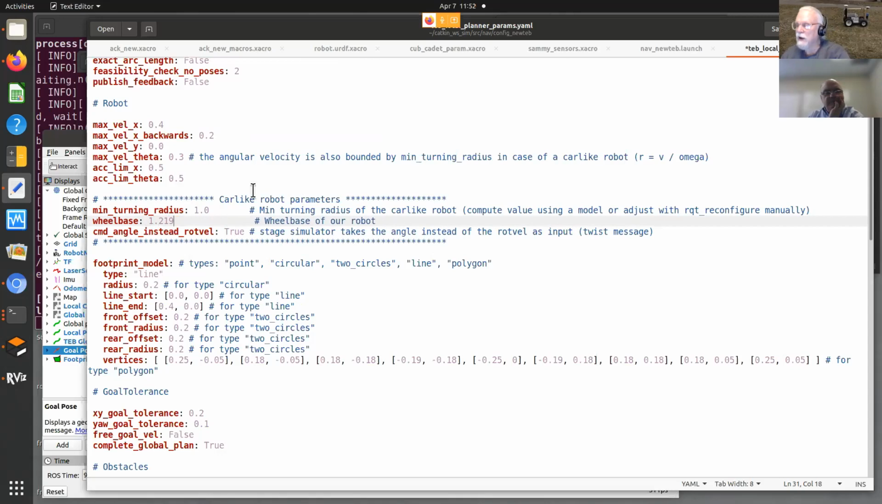1.219 meters to match yours. And so I have the flag, the command angle instead of rotational velocity. I have that set to true, just like you have. So it is putting out a modified command velocity.